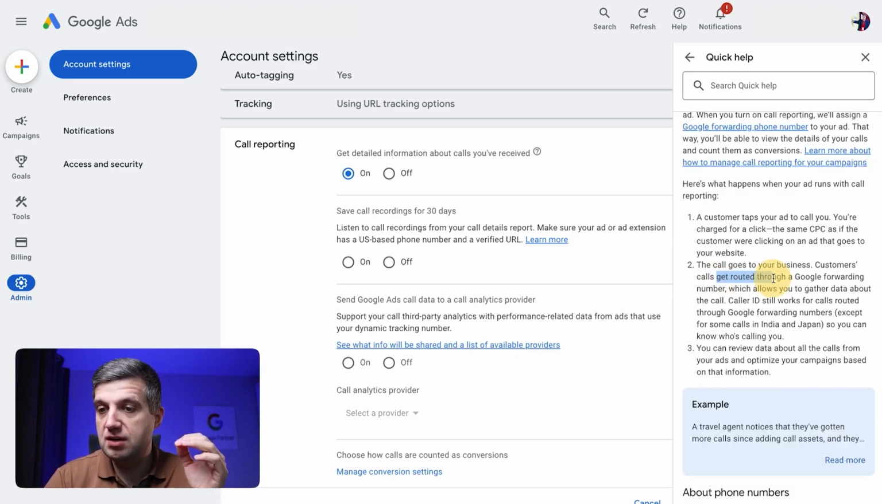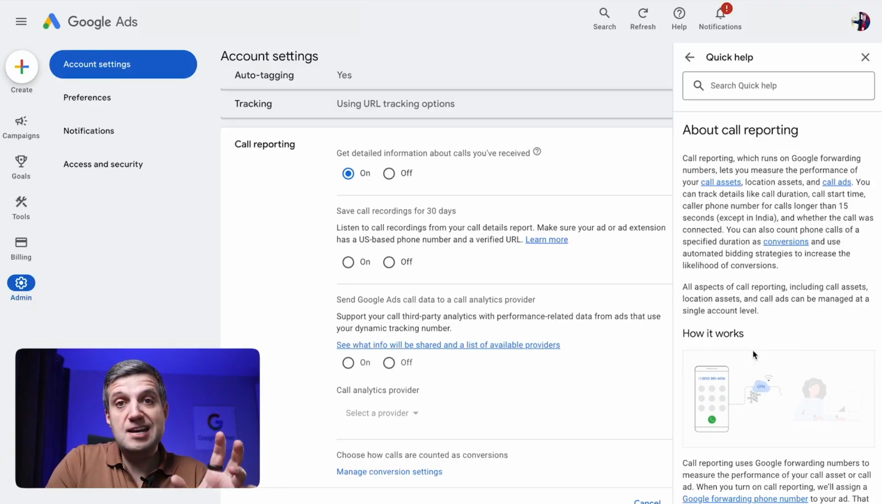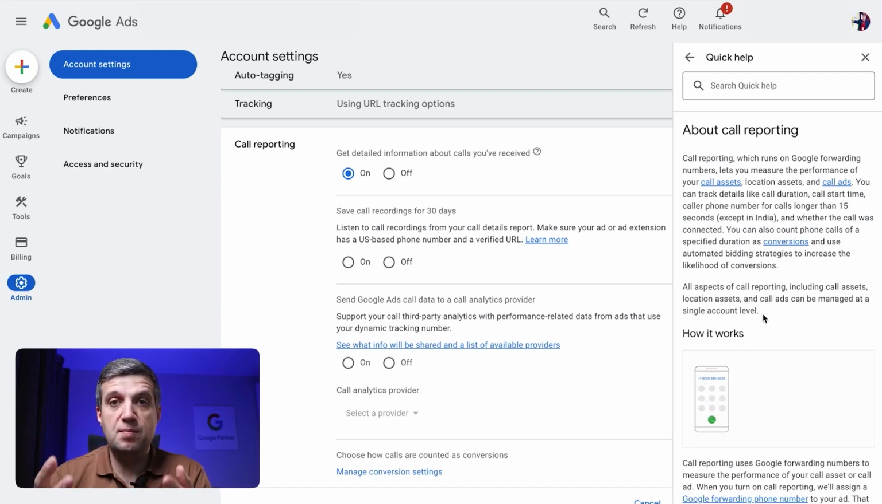And you can also see a nice explanation of how this forwarding works. Customers get routed through a Google forwarding number, which allows you to gather data about the call. So it works like free call tracking. But in the case of other call tracking tools, you can buy a separate pool of phone numbers and work only with these numbers. So if a user decides to call you again in a month with a separate call tracking tool, this user will still call you. But in the case of Google forwarding numbers, nobody knows who will answer the call.